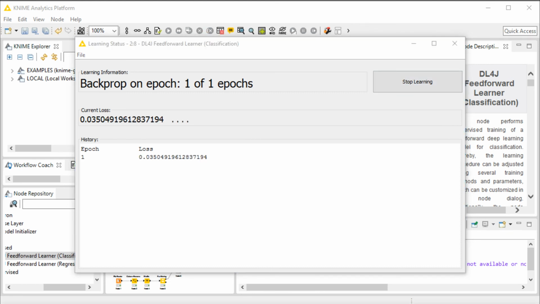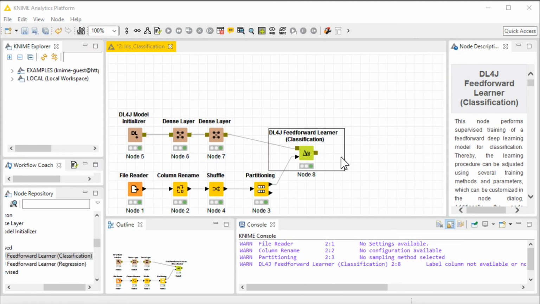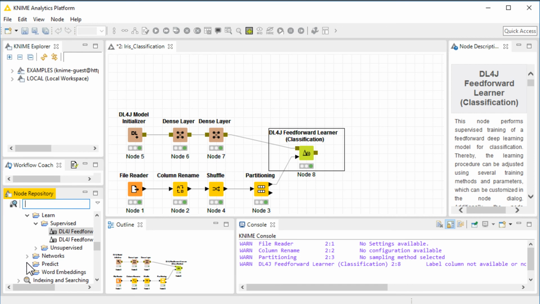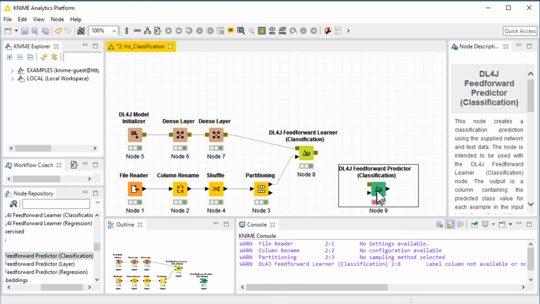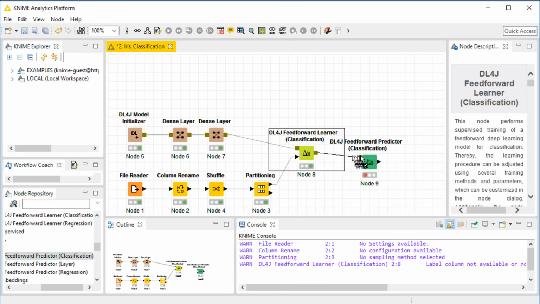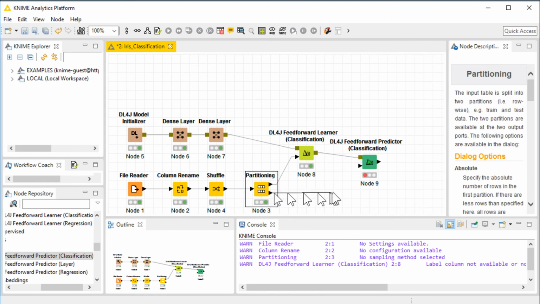Okay, we're back now. The learning has finished. We've completed 10,000 iterations, and the training algorithm stopped with a loss of 0.03, which is not bad. So now what we want to do is use our test data that's coming from this port of the partition and see how well our network did. So I'm going to go into the node repository, and under the predict subcategory we have 3 predictors: classification, layer, and regression. Because this is a classification problem, I'm going to pull the classification predictor and connect the learned model with the test data.